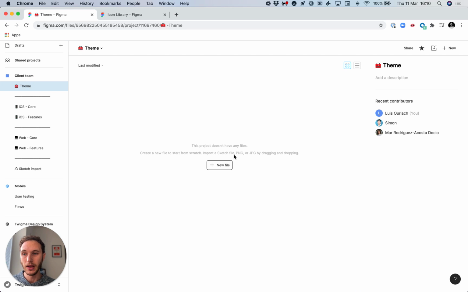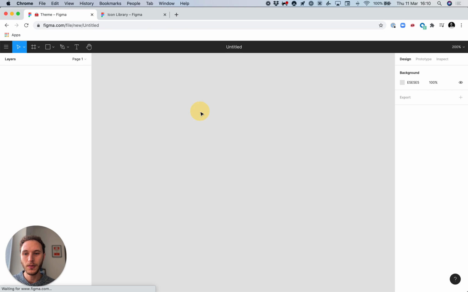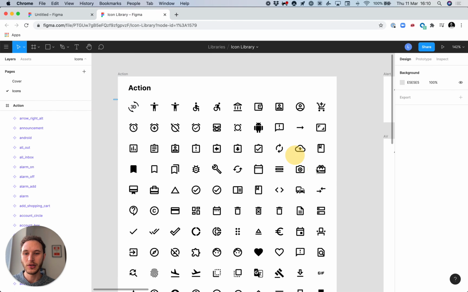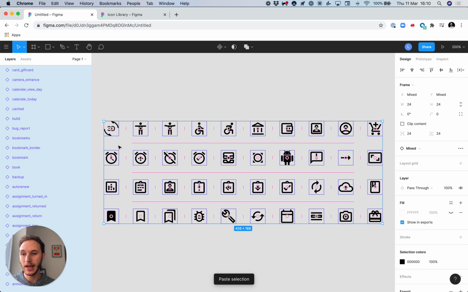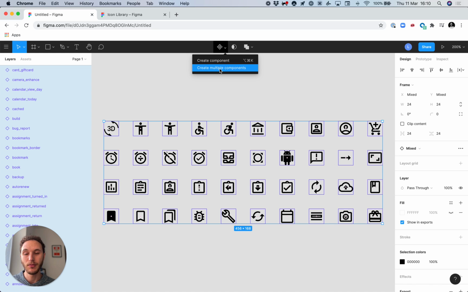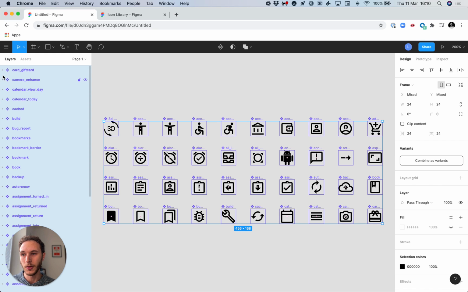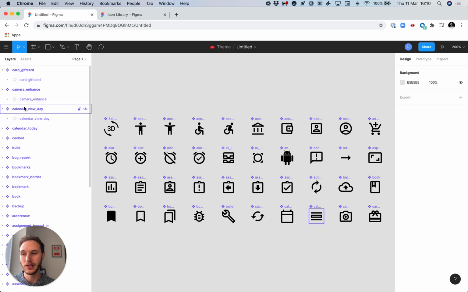If I open up my theme project and create a new file, what I can then do is just select the components that I want to pull in, and paste them in. These will be inherited as instance components, and what I can then do is turn these into components themselves, like so. If I open up the layers panel, you can see we have all of our instances nested inside these main components. So let's give this a name, and then hit publish.